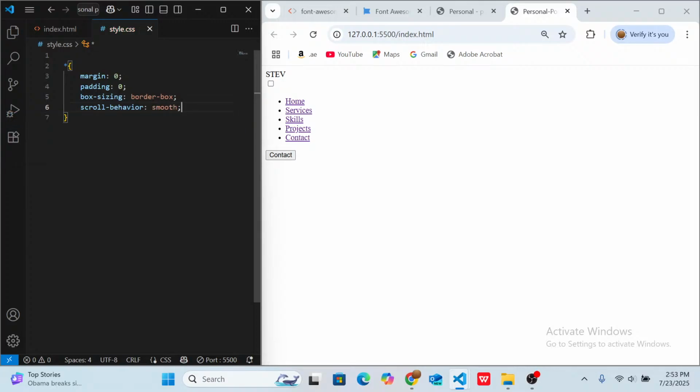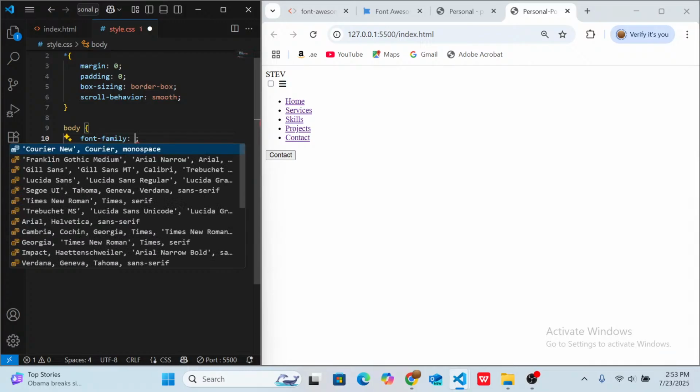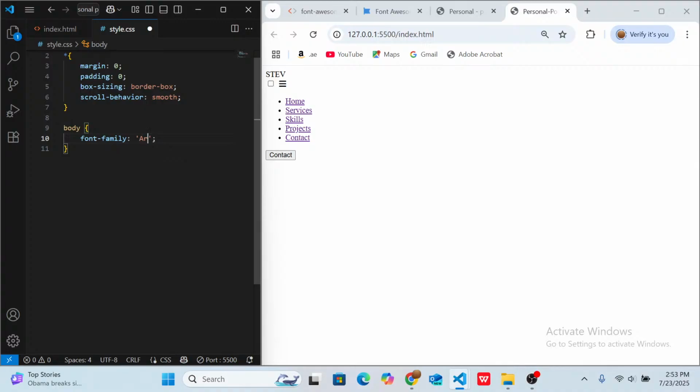For the scroll behavior, it should be smooth, so that when we scroll, we have a smooth scrolling effect to move to another section. So the next thing I'll be styling now is the body. I will give the website a general font family. I'll be using Arial. Then I'll be using sans serif as my backup font.